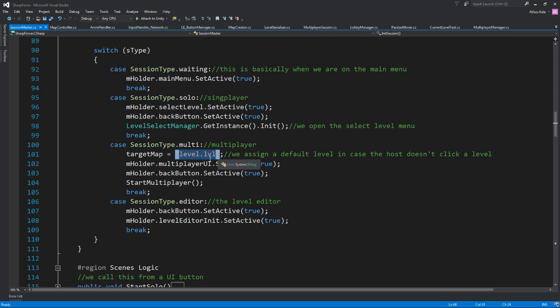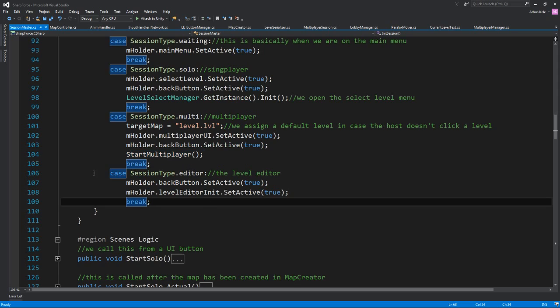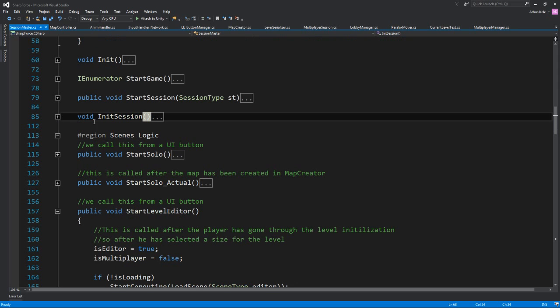Just set it up as a default level, or a level you have actually named. Then we're going to open the multiplayer UI back button and say start multiplayer, although it's not the actual start multiplayer, it just adds another behavior over there. And for the editor, we're going to open the back button and the level editor init. It's not exactly inside the level editor, it's the menu where you select the size and all that.